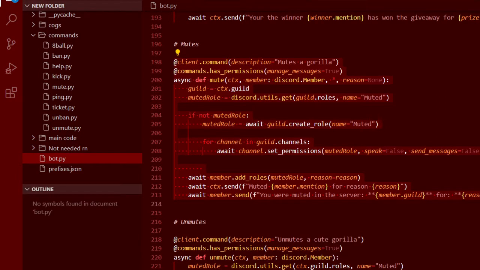Hello guys, it is Pi Coding, aka Python. Today we're going to be making a mute command. So what we started off was an announce command. This is part 2.